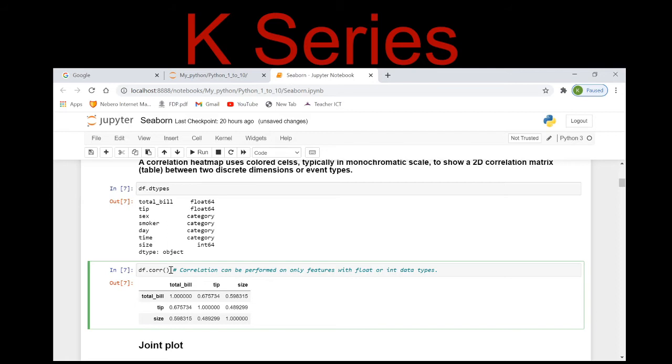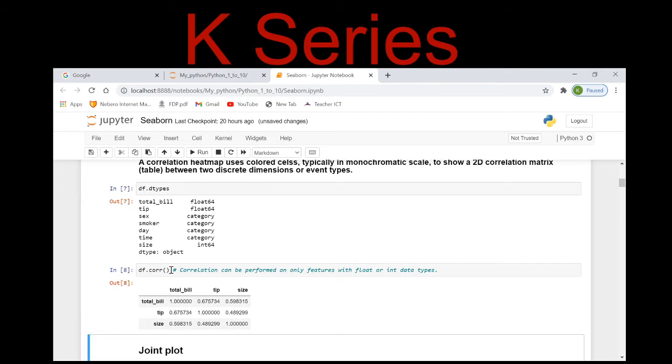Like in my next cell, I have performed correlation. See here, as you can see on my screen. Now the total bill, tip and size are only included. Why these? Because only these features have data types of int and float. The categorical features are not included in this output.